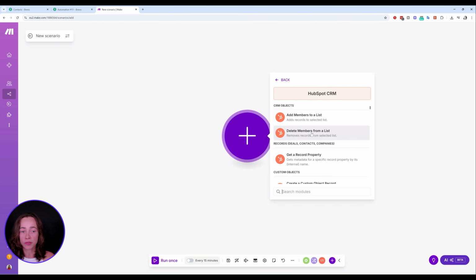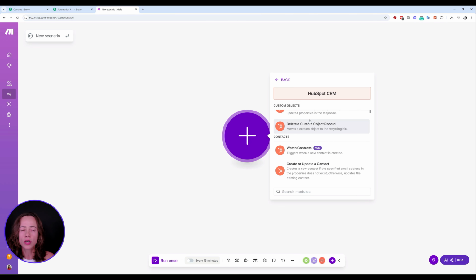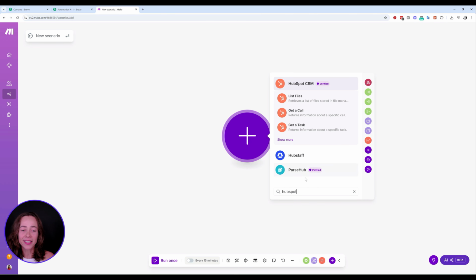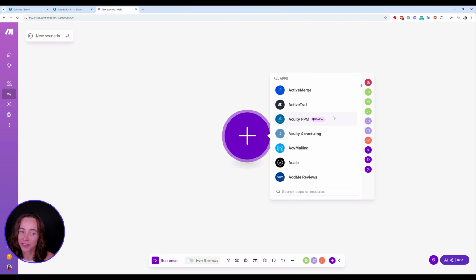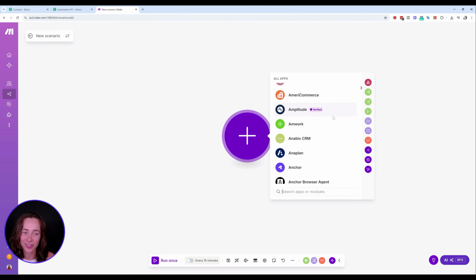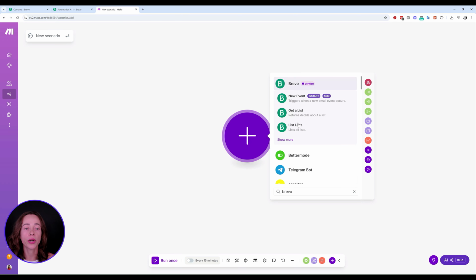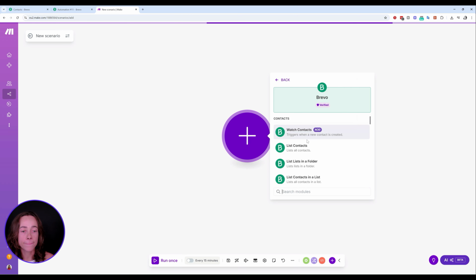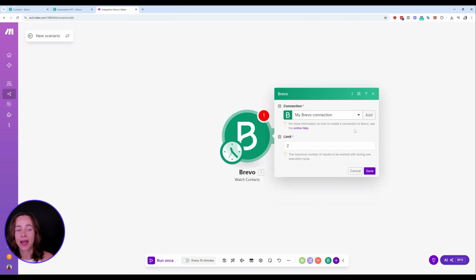Same thing inside HubSpot, right? You have a list of things that you can choose to trigger your automation from. So choose your CRM, come here and add its name. You're gonna find the app for it. And I know this because there are so many different apps inside Make.com. It's actually kind of crazy. But let's go back to Brevo. Brevo triggers when a new contact gets added to my CRM.